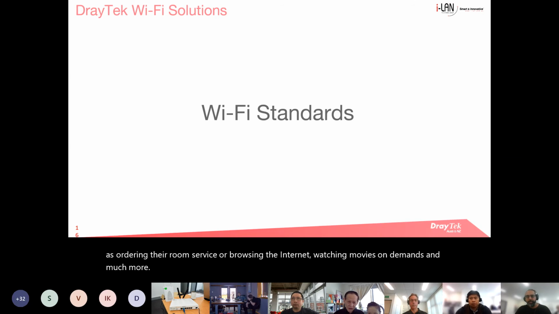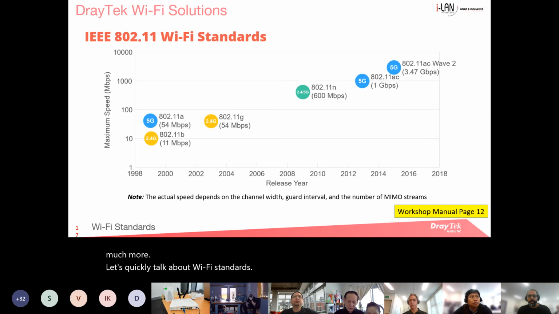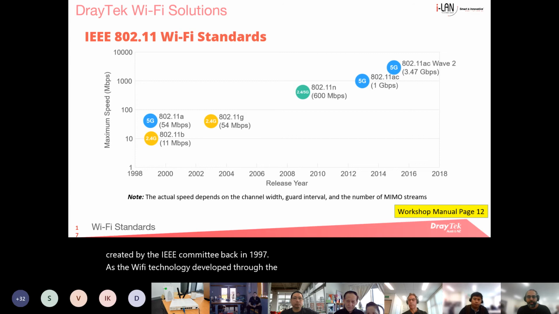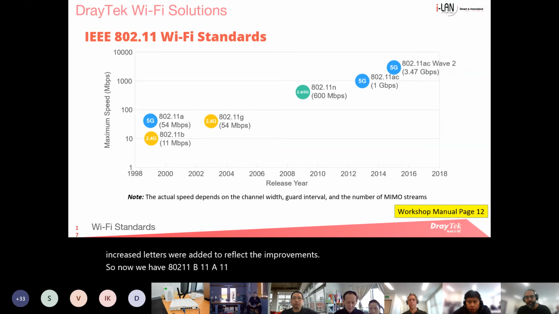Let's quickly talk about Wi-Fi standards. As I mentioned earlier, Wi-Fi standards today are based on the 802.11 specifications that were created by the IEEE committee back in 1997. As the Wi-Fi technology developed through the years and network bandwidth gradually increased, letters were added to reflect the improvements. So now we have 802.11b, .11a, .11g, .11n, 11ac, and up to AX.